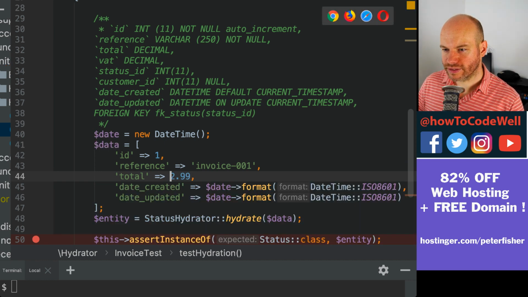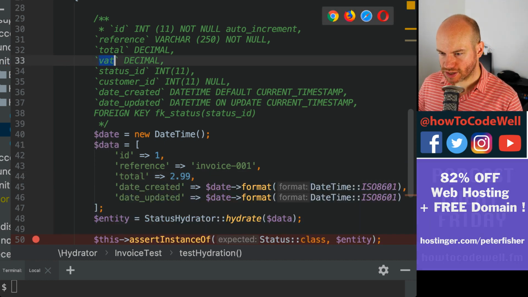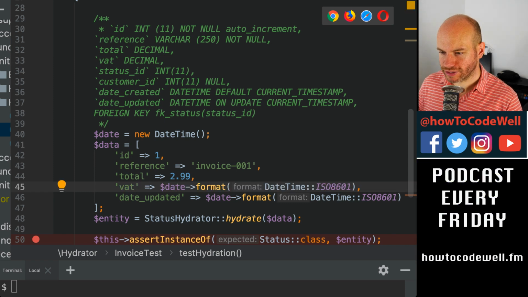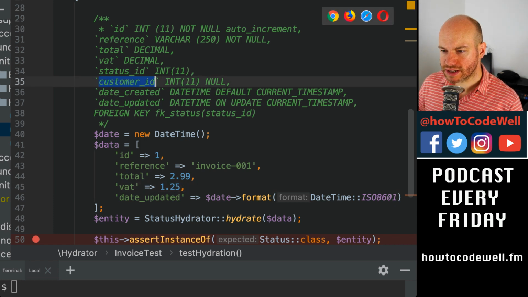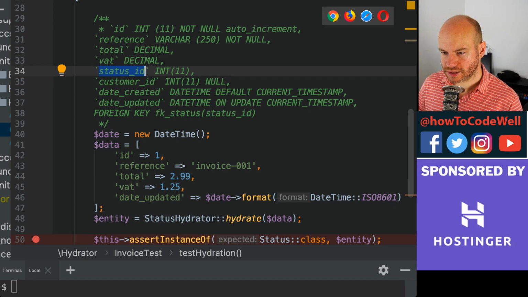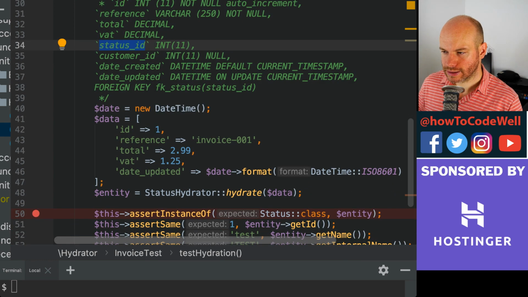And then we have the VAT, which is going to be the same. I don't really know what the VAT of that would be, so I'm just going to make it up. Again, it's a decimal, so I'm going to just do 125. And then we have the customer ID and the status ID and all of that jazz. So what do I do there? I think for now I'm just going to leave them as is.